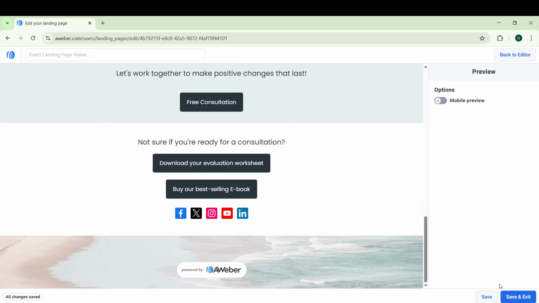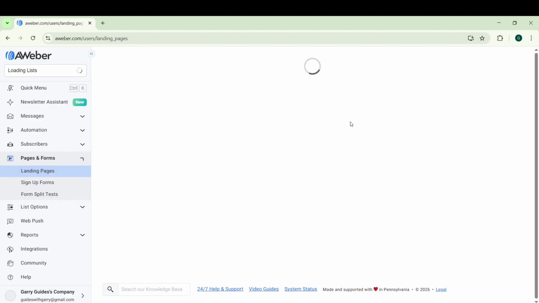Now click Preview to check how your landing page looks, especially on mobile. Make sure the text is readable, the images fit well, and the form is easy to complete on a phone. Finally, click Save and Exit, and then click Publish. Your landing page is now live and ready to share. That covers everything you need to know.